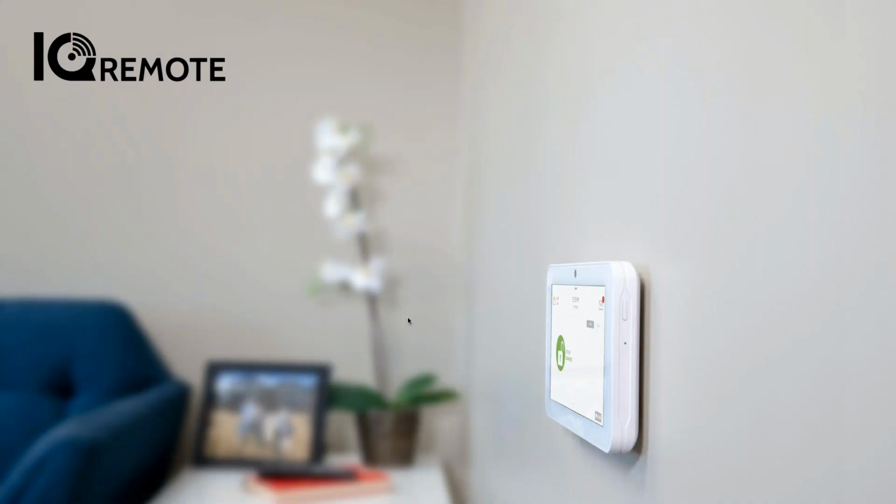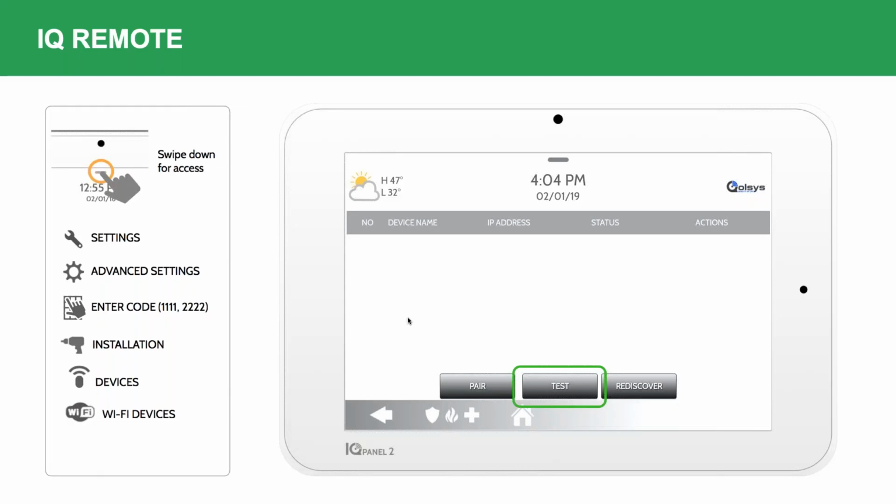Our IQ Remote, this is our secondary keypad, very clean, looks a lot like the main panel. It actually will mimic and do the same things as that panel as far as the UI. To learn it in, if you didn't use the wizard, you can go into settings, test it, pair it. It's going to pair the same way.